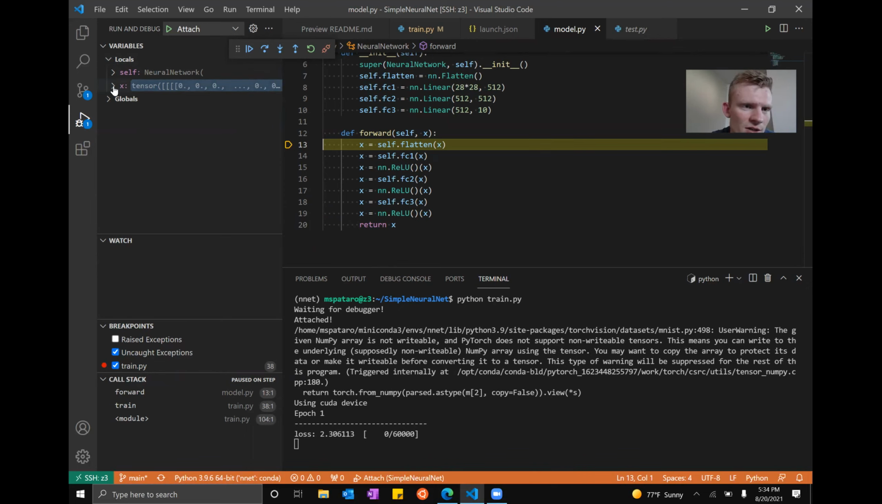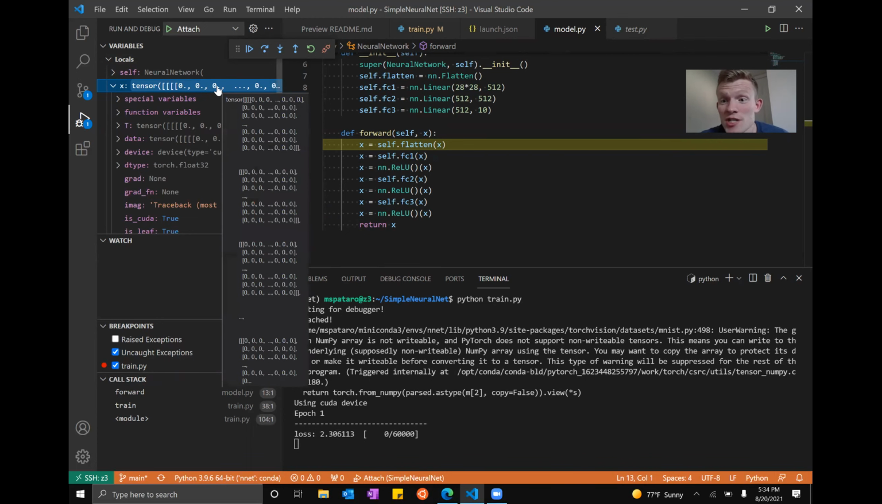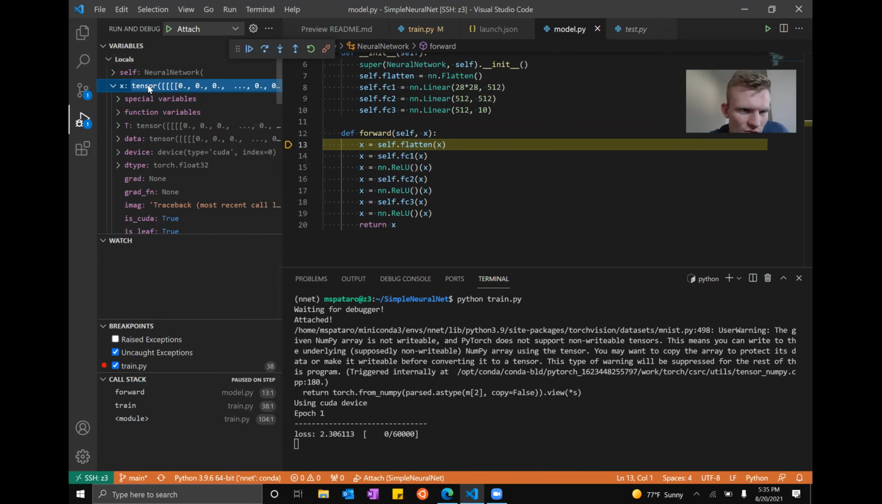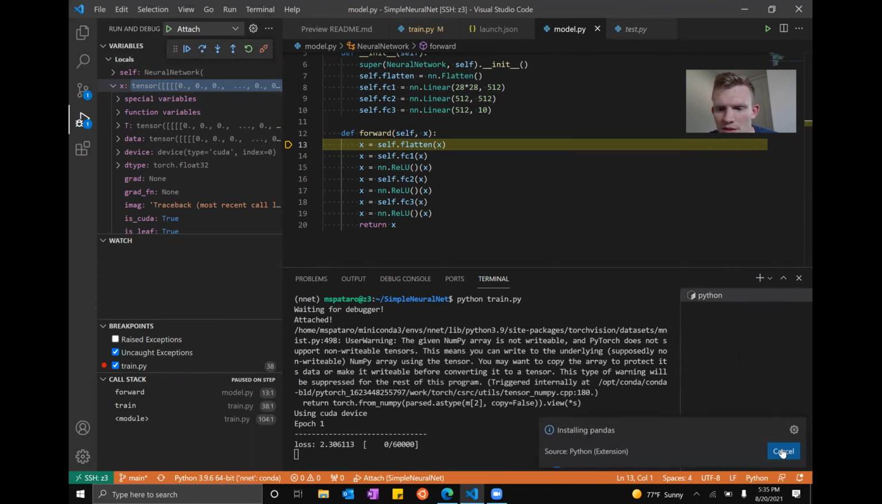So we have locals right here, our local variables, X. And it's really hard to see what's going on. There's actually a lot of information there. Oh, look, it's giving us a little preview, but it's really tough to see what's really happening. So what we can do is right click on this and click on view value in DataViewer. And if we do this, oh, it says Python package pandas is required for viewing data. Okay, let's install that.